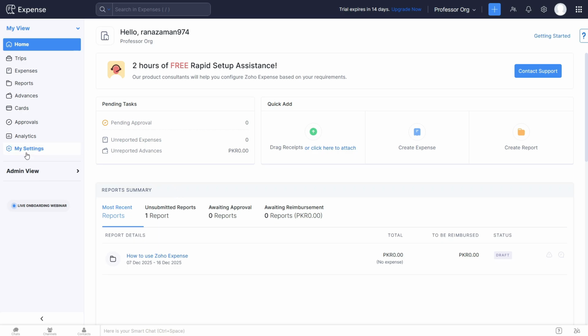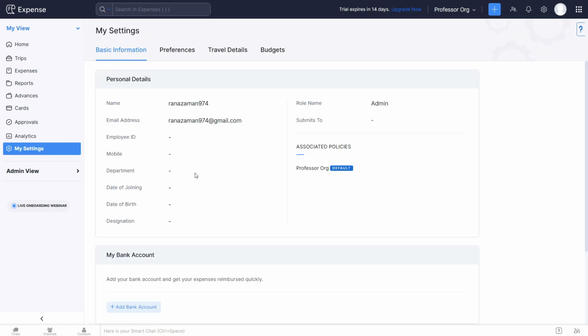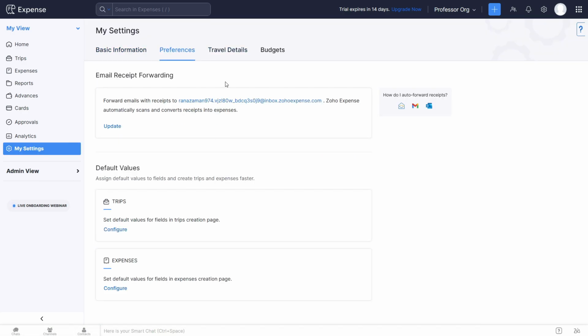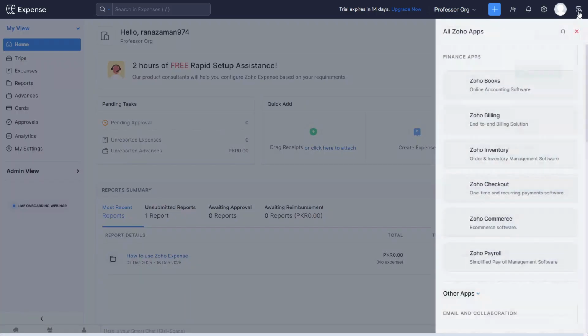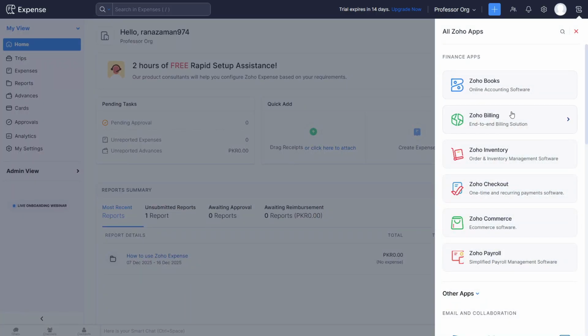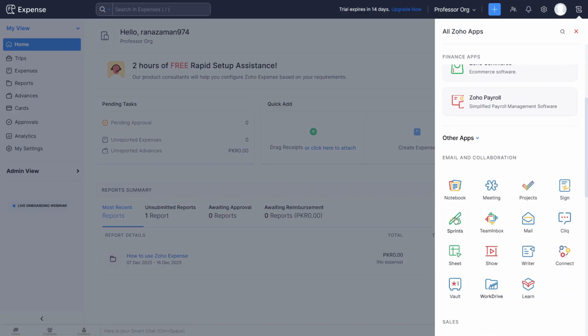Finally, under My Settings, you can configure your entire account. You can update your profile, set notifications, adjust default categories, and connect additional tools. Zoho provides extensive customization options so you can tailor the platform exactly to your business workflow. At the top corner, you'll find the dotted menu, which lets you access other Zoho apps such as Zoho Books, Zoho Billing, and many others you can integrate seamlessly.